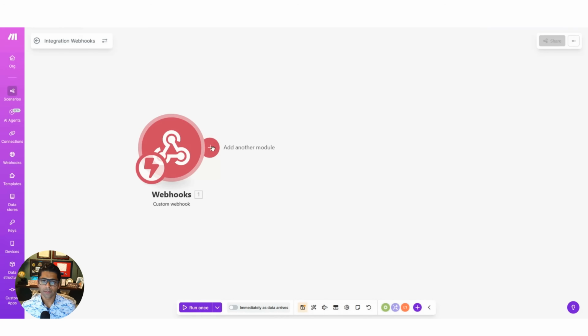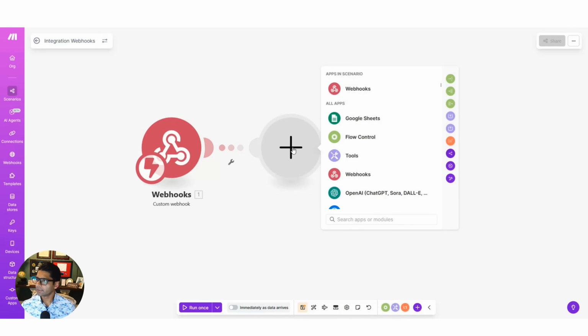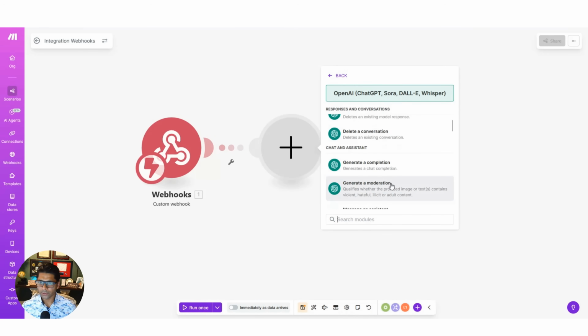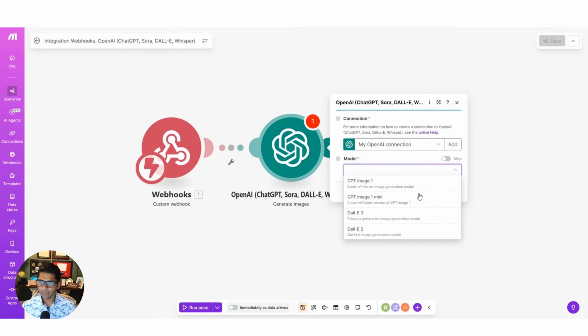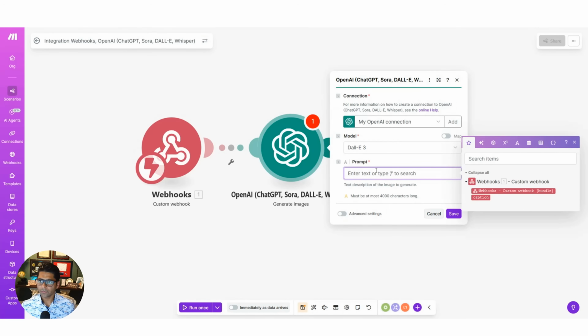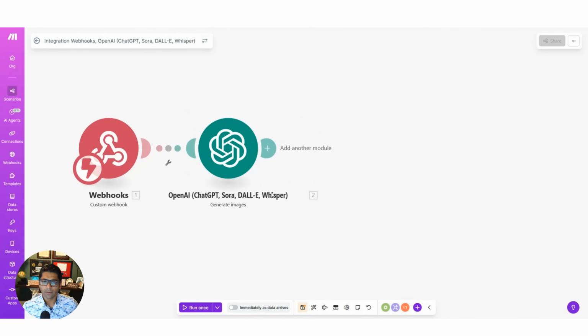So for that, let's click another module. And this one, we want OpenAI, which is right here, and we want to generate an image right here. And the model we're going to pick is DALL-E 3. And the prompt we want, as soon as you click this prompt, it's going to say which of the data from your webhook do you want to enter over here. And we just pick the caption. So it says whatever caption you receive here from Go High Level is what we're going to use as the prompt for DALL-E to create a relative image, and then hit save. So that'll get our image created.